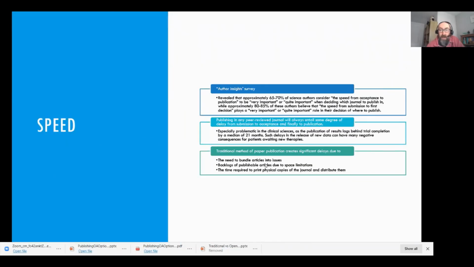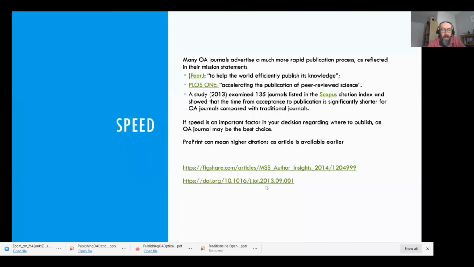Speed, this might be relevant. Open access can be quicker. And in this survey here, 70% of science authors thought speed was very important. You can imagine if you're publishing in the sciences, getting your work out there quickly can be very important for your work. With peer-reviewed journals, there could be delay in submission. Again, problematic in the sciences, you don't need those kinds of delays, so speed is very important. And the traditional method of paper publication can also create delays. For example, they need to create issues and so on. So again, with some of the open access journals, that isn't so much of a problem. You might be published quicker. So if that's important, you might need to consider that. Again, a bit more on speed.